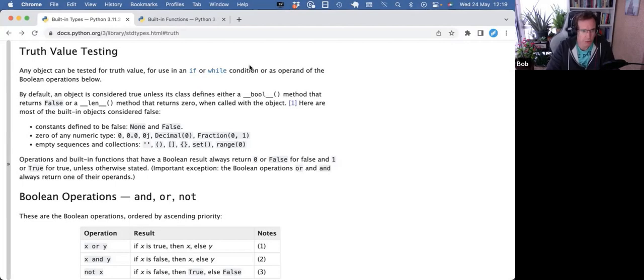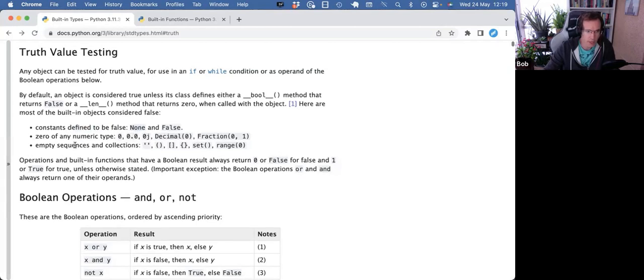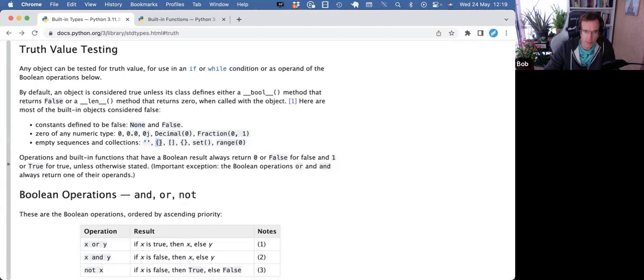Ever wondered what is true and false in Python? There's actually a truth value testing documentation page that talks about it. I think it's easier to remember the ones that are false because the rest is basically true. So constants defined to be false: None and False, zero of any numeric type, be it integer, float, decimal, etc., or empty sequences, so an empty string, empty tuple, list, set, dictionary, range. So those are false, and the rest are basically true.